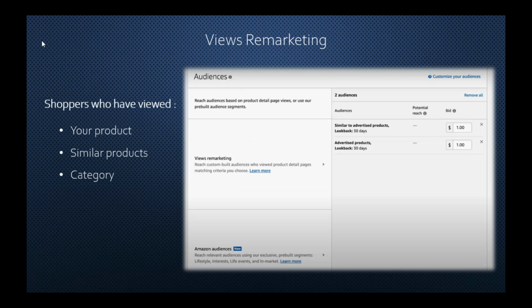So for views remarketing, this is what it looks like when you get on the audiences part. To explain views remarketing, your ad will basically be shown to the customers who clicked your advertised products within the past 30 days. And it's going to be shown to them on and off Amazon. So even when they're not shopping on Amazon, it will still be shown to them. When they're just doing regular browsing, there's a chance that your ad may pop up as long as they clicked it within the past 30 days.